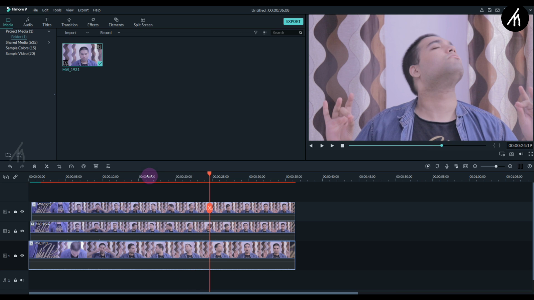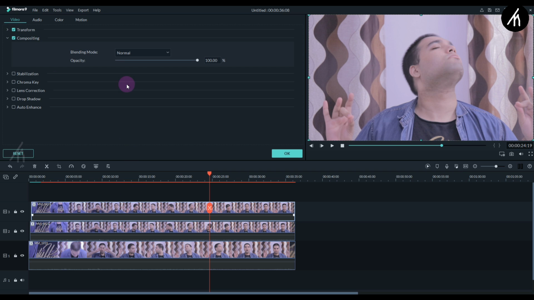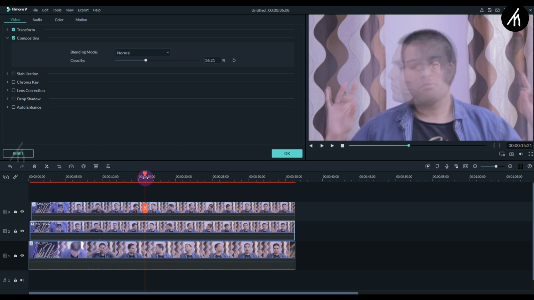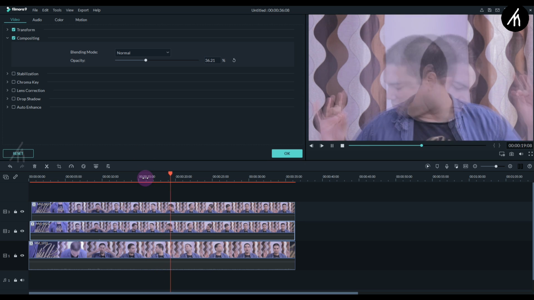Anyway, double click on the top clip and here go to its compositing and lower down its opacity to about below 40%. I'm going with this much. And also decrease the opacity for the second clip too. Also below 40%. Now if I play, then you can notice this ghost-like motion trail here, and actually that's what we want.